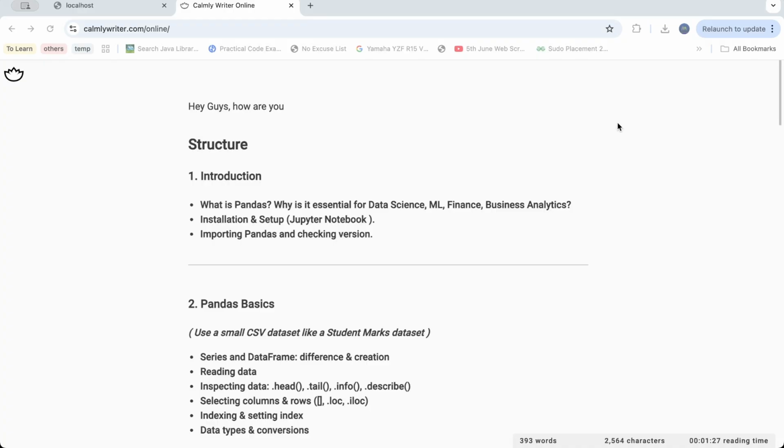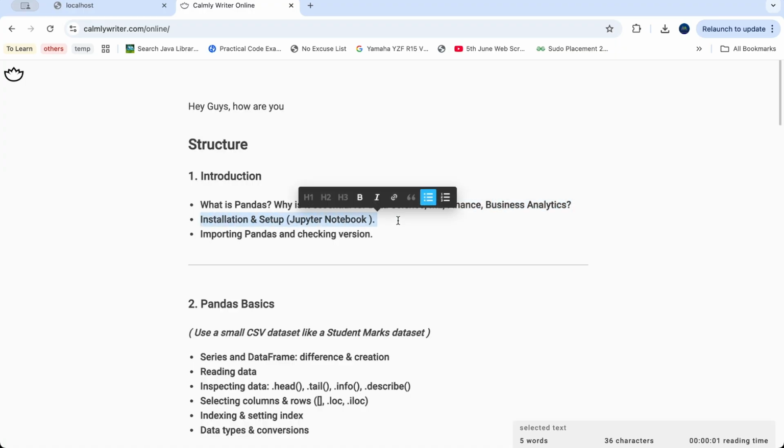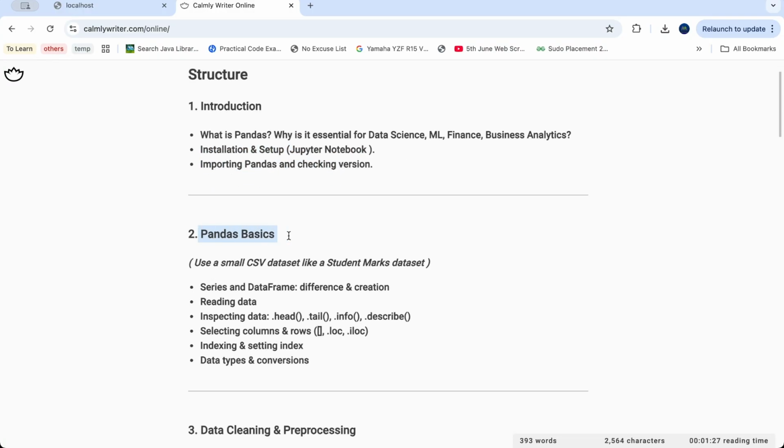So first of all, let me tell you what are the things which we are going to cover in this particular course. First of all, I am going to introduce you to what is Pandas and why is it important for different fields like data science, machine learning, finance, business analytics. Then we are going to do the installation and setup part using Jupyter Notebook. Then we are going to import Pandas and check the version so that we verify that the installation and setup is done perfectly.